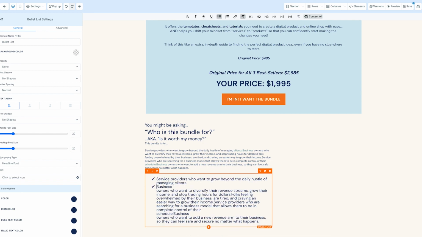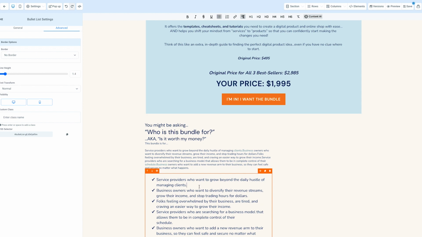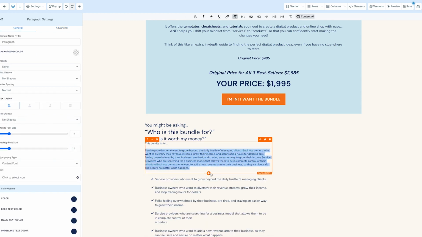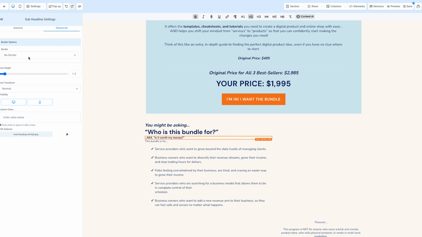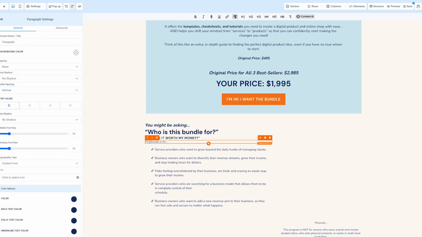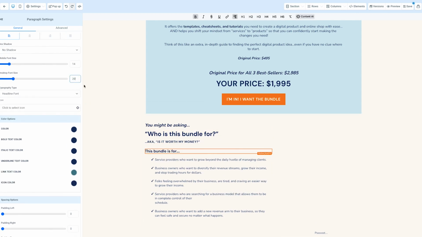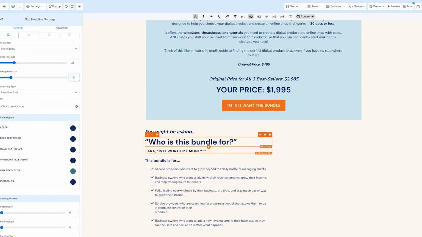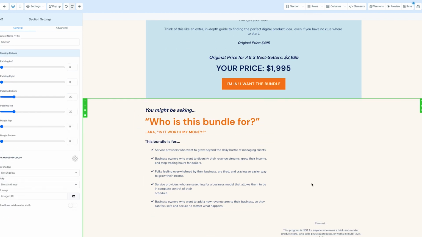I'm also going down the page at the same time, and I'm noticing that there's a section below this that says, psst, this program is not for these type of people. Because I know that I've got this interaction between these two blocks of copy, I'm going to design appropriately, and I'm going to align the who this bundle is for to the left, and then I'm going to come back to this sidebar text and align it to the right.